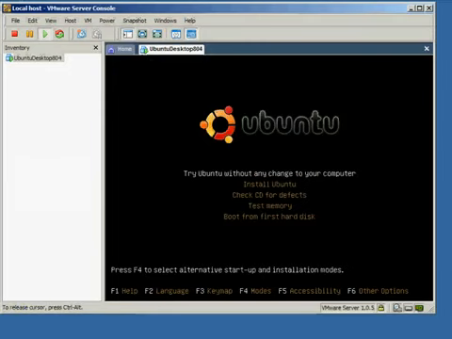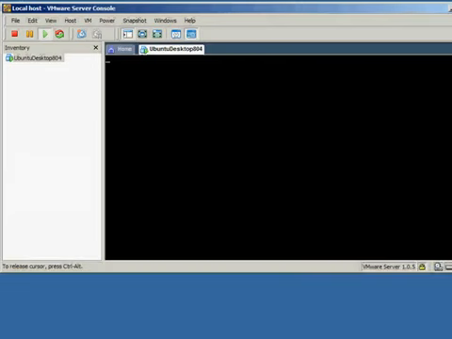So we're going to select English, and the first thing we want to do is to check the CD for defects. And it's going to do a consistency check on the ISO file. There's always a possibility that when you downloaded it, there was an error in it, and it'll save you a lot of grief if you discover it now rather than later when you're trying to figure out why the install won't work. It does take a few minutes to do this.